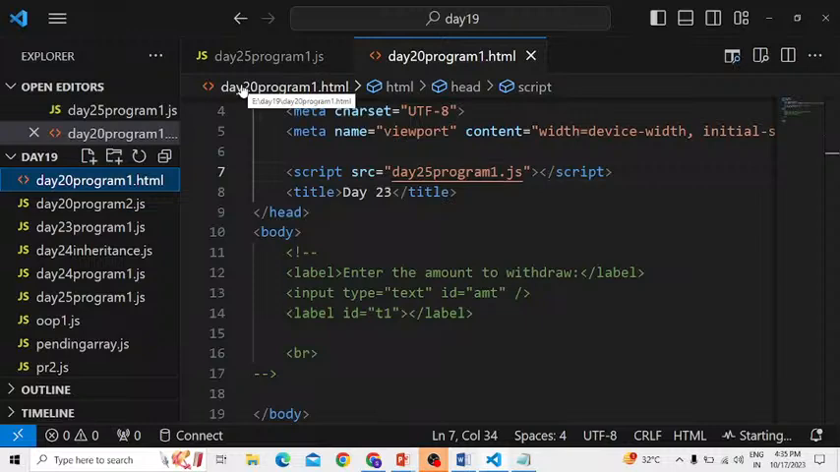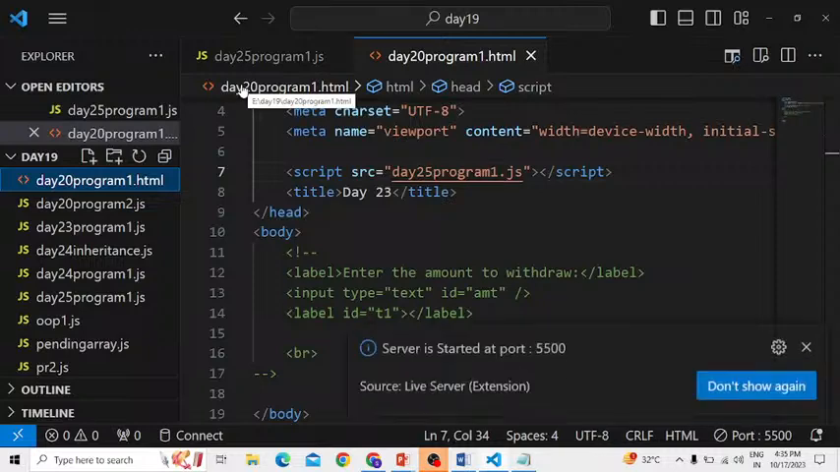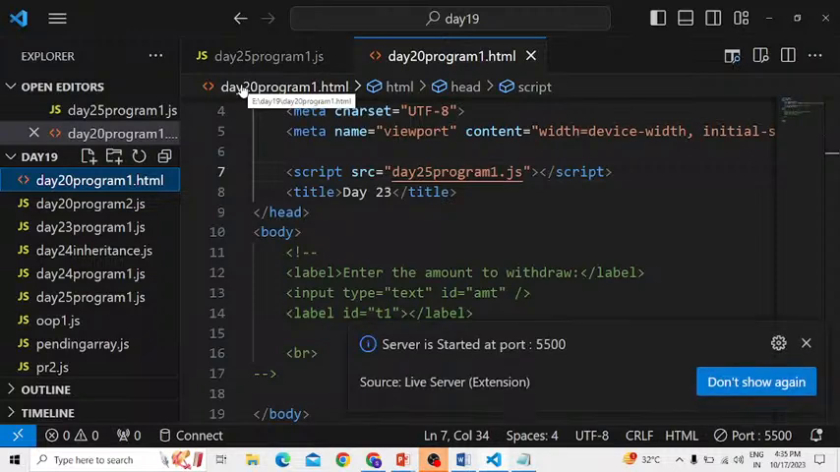Okay, almost ready. The server is up and almost ready, the local server. Sorry for this time.